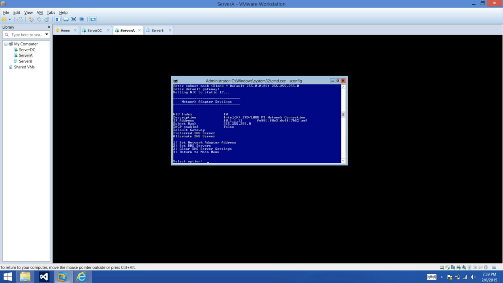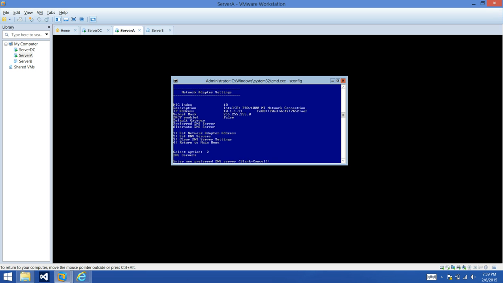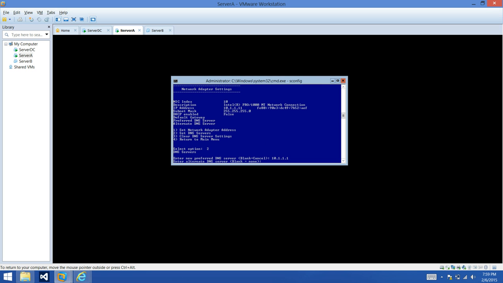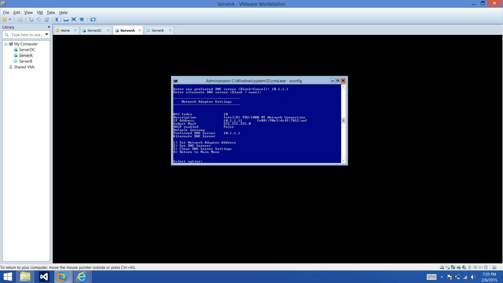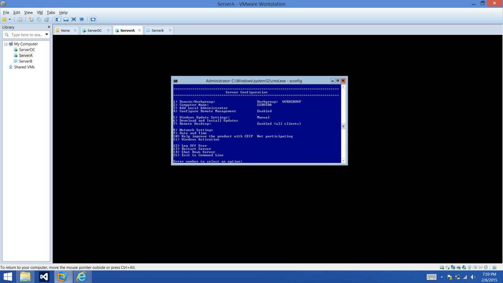Okay, now we're going to set our DNS servers. So we're going to type 2. We're going to do 10.1.1.1. We don't have an alternate, so we're just going to hit enter on that. Now we're going to return to the main menu.